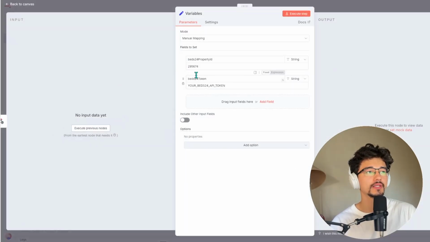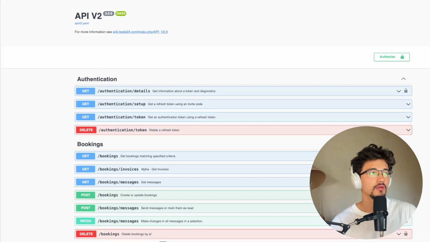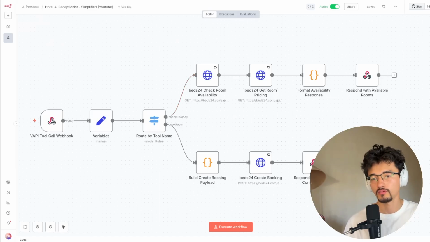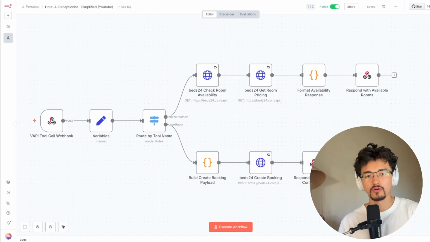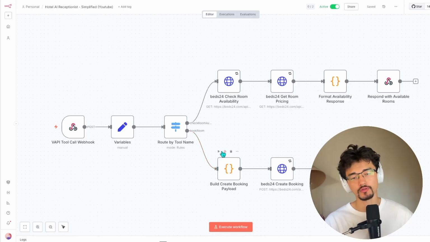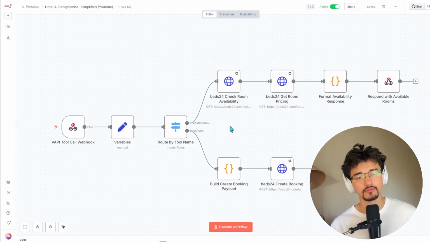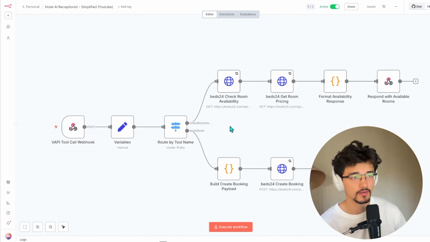So for the variable, we need a token. We're gonna quickly create that, and for the property ID, I just took a property ID that I created in Beds24. All right, so I just got the API token from Beds24. It took me some time. I had to go in the API documentation and figure it out. So I'm not going to show you how to do that, and probably your use case is in a different industry or a different PMS, so it's not necessary.